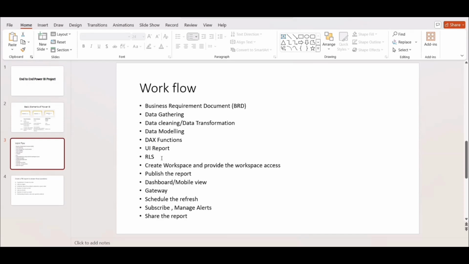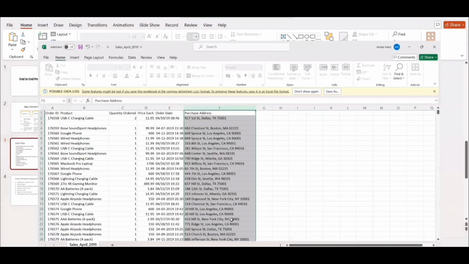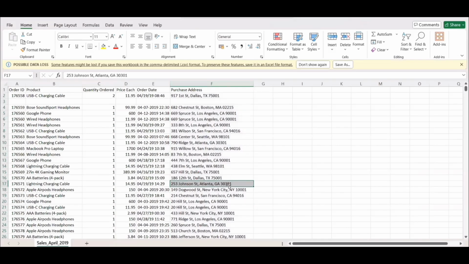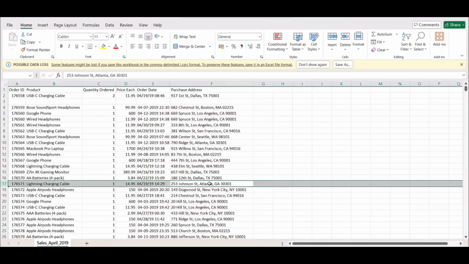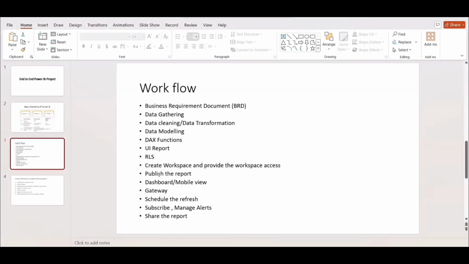RLS is where we need to restrict a user. For example, if we can see here, if we want to restrict a certain user to a certain region, here Atlanta is there, right? Suppose I need to see only the Atlanta region, so we can restrict the report based on this. So that is where RLS plays a role.